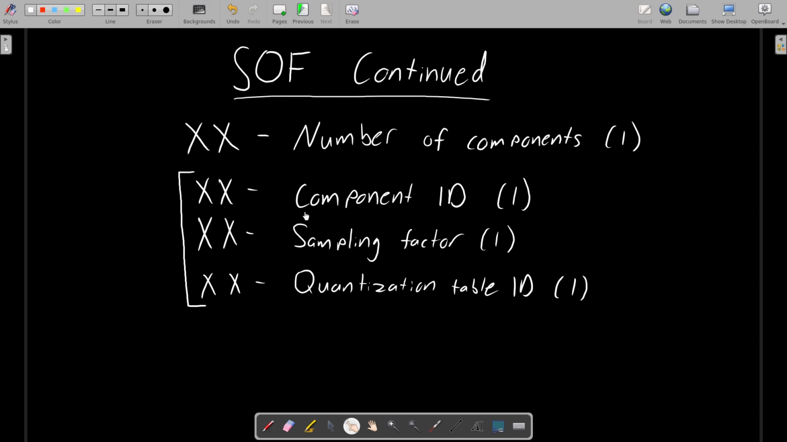The first byte you read is the component ID, which should be 1, 2, or 3. The next byte is the sampling factor. We will have an episode much later on about supporting different sampling factors, but for now, we will only support files that use a sampling factor of 1, so don't worry about what that means yet. And then the third byte is the quantization table ID used on this component. Usually, component 1 is luminance, which gets quantization table 0, and components 2 and 3, the chrominance channels, get assigned quantization table 1. But it doesn't have to be that way. This is defined in the start of frame marker.